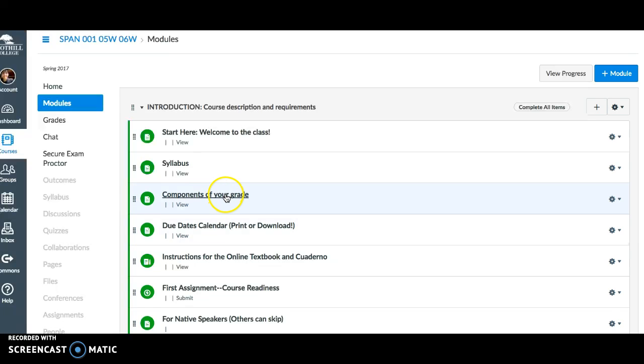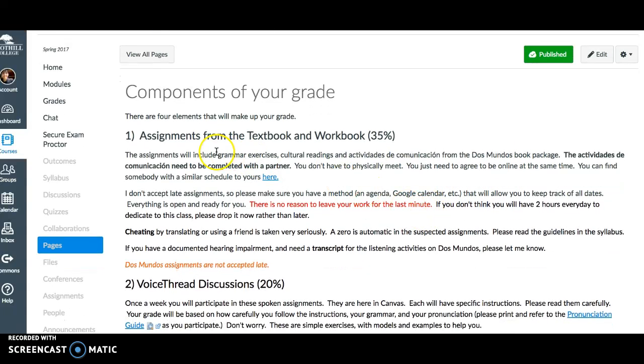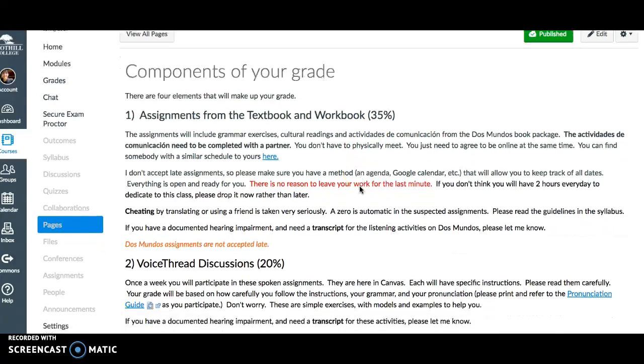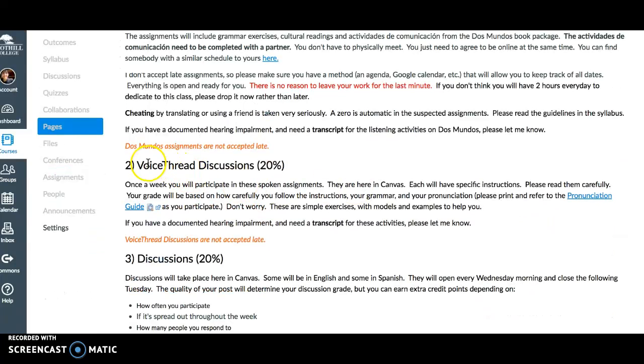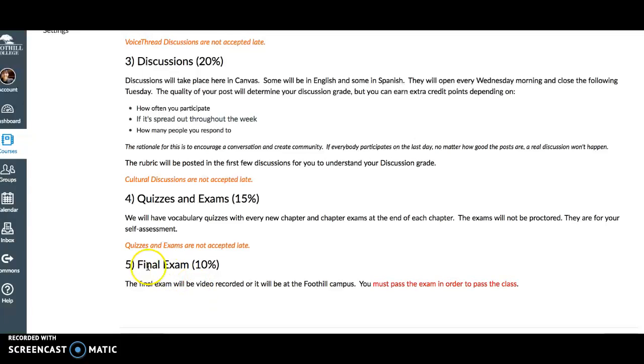Components of your grade will tell you how your grade is determined. So there will be assignments from the textbook and workbook. We will get into those in a minute. VoiceThread discussions, I will explain those too. The written discussions on Canvas, quizzes and exams, and the final exam. Again, you must pass the exam in order to pass the class.